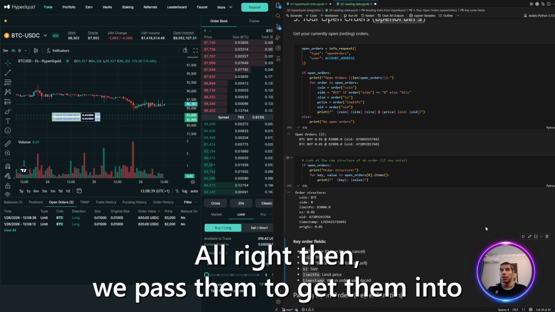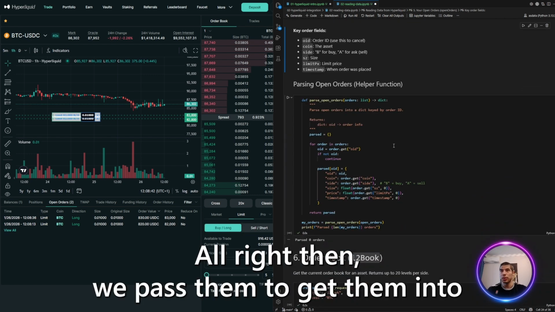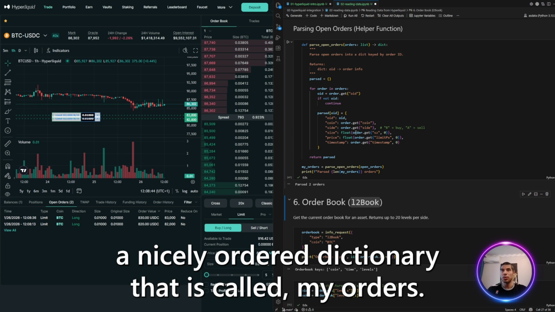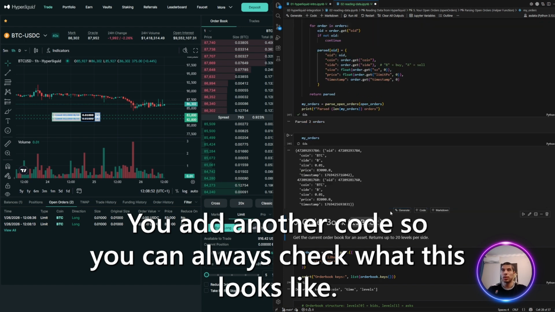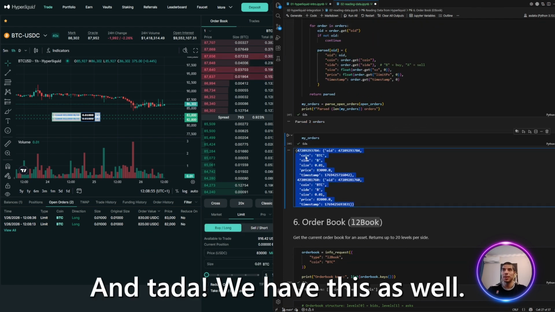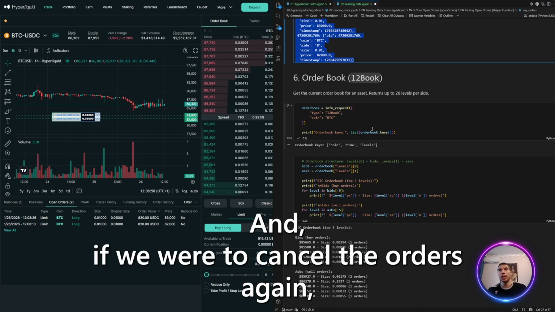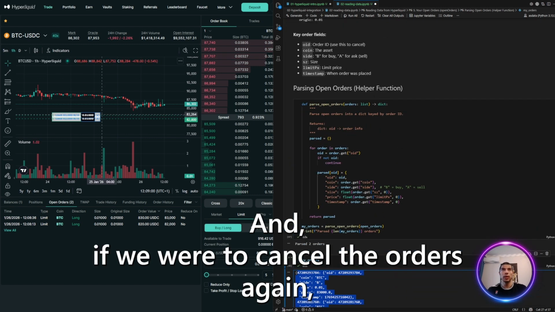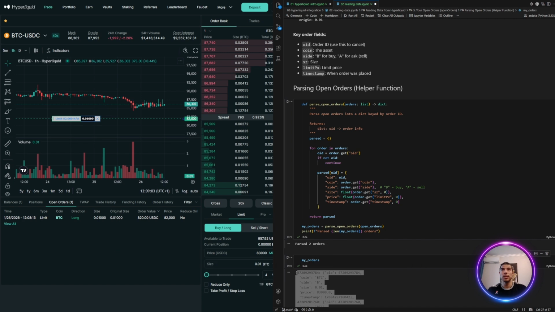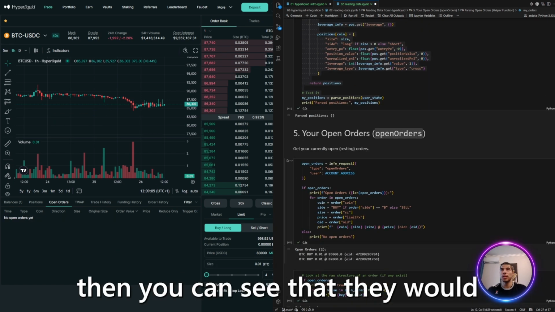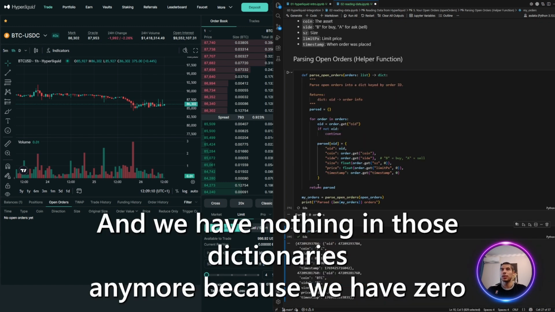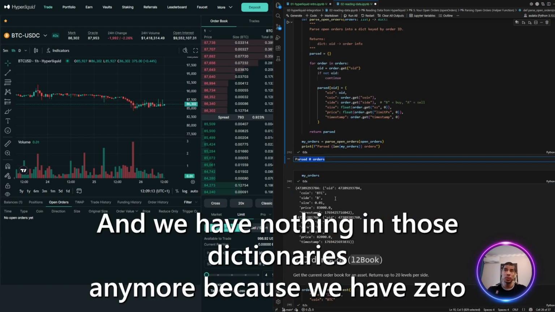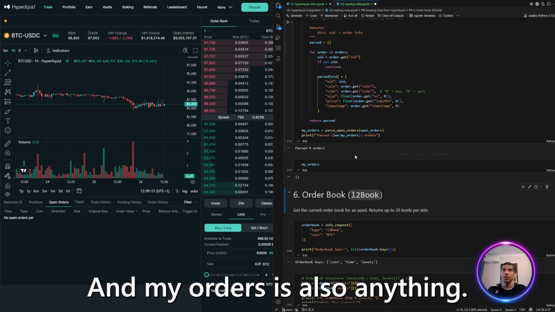All right, then we parse them to get them into a nicely ordered dictionary that is called my orders. You add another code cell. You can always check what this looks like, and ta-da, we have this as well. All right, and if we were to cancel the orders again, then you can see that they would disappear, and we have nothing in those dictionaries anymore because we have 0 orders. And my orders is also empty.